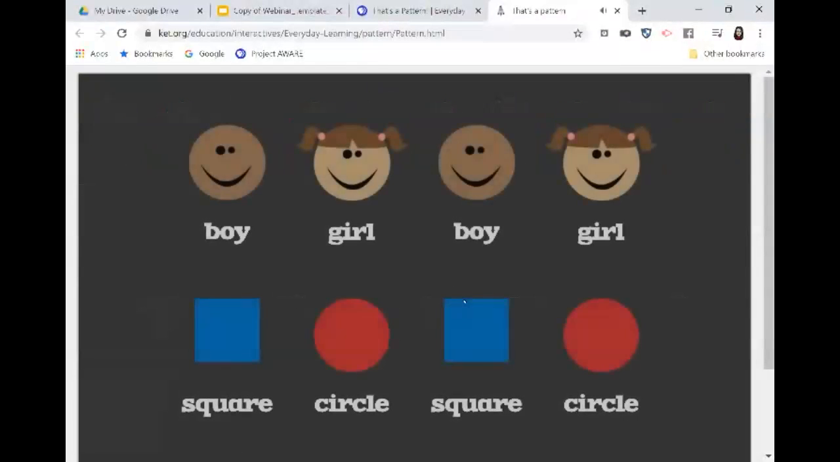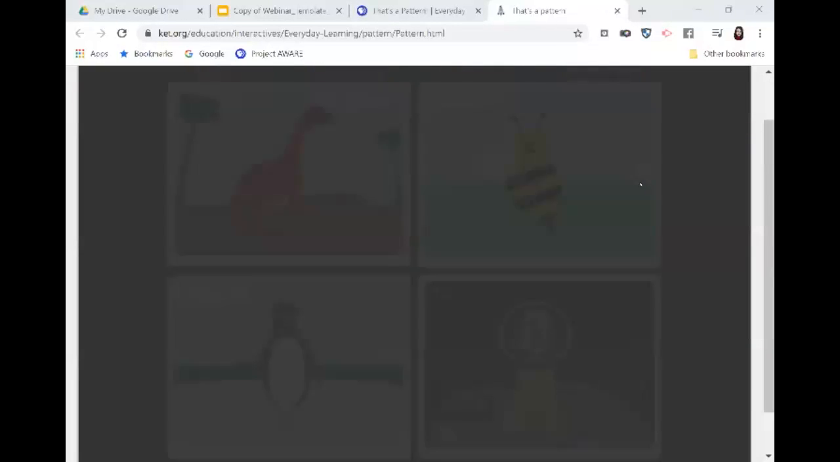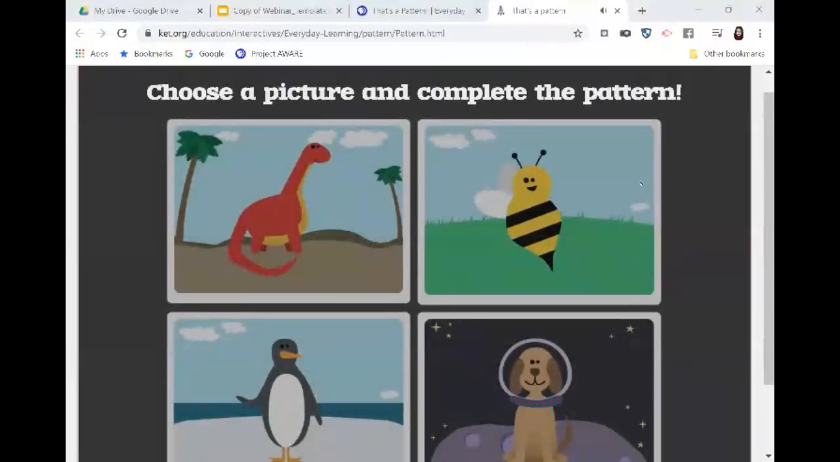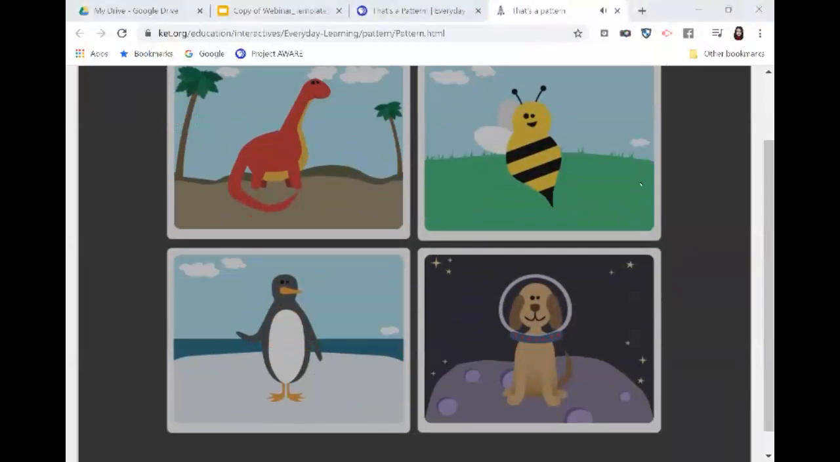That's a pattern. When things are arranged following a rule, like first a boy, then a girl, then a boy, then a girl, or first a square, then a circle, then a square, then a circle, that's a pattern. Can you fill in the missing part of a pattern? Choose a picture and find out.